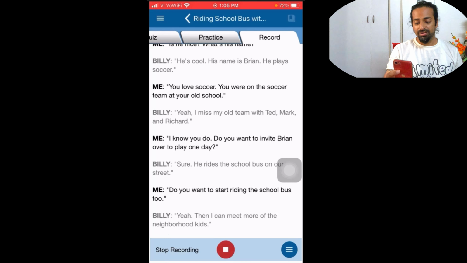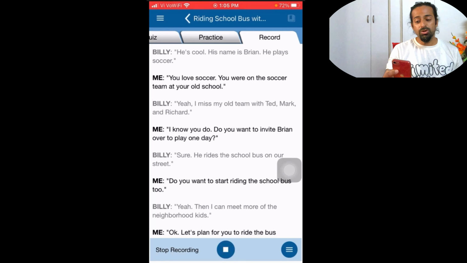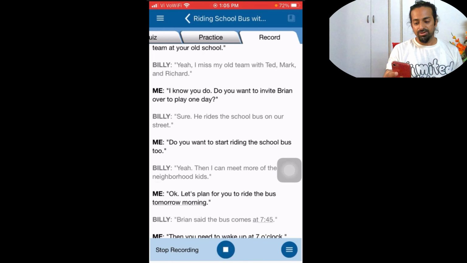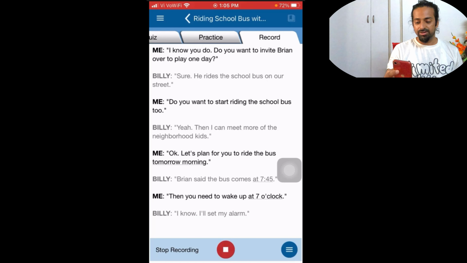Sure. He rides the school bus on our street. Do you want to start riding the school bus too? Yeah. Then I can meet more of the neighborhood kids. Okay, let's plan for you to ride the bus tomorrow morning. Brian said the bus comes at 7:45. Then you need to wake up at 7 o'clock. I know. I'll set my alarm.